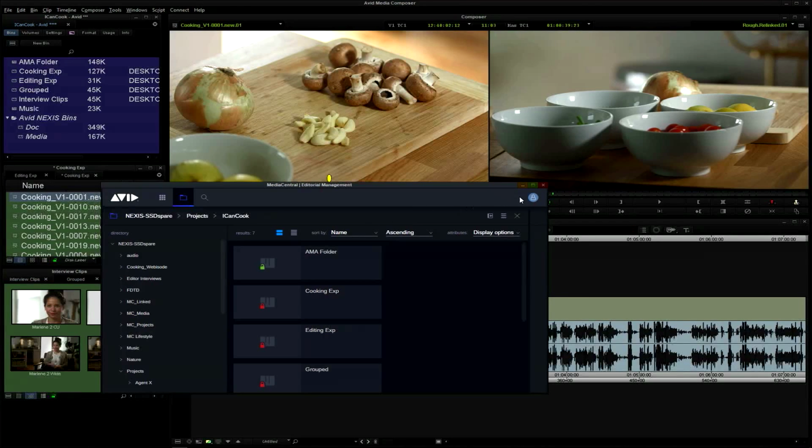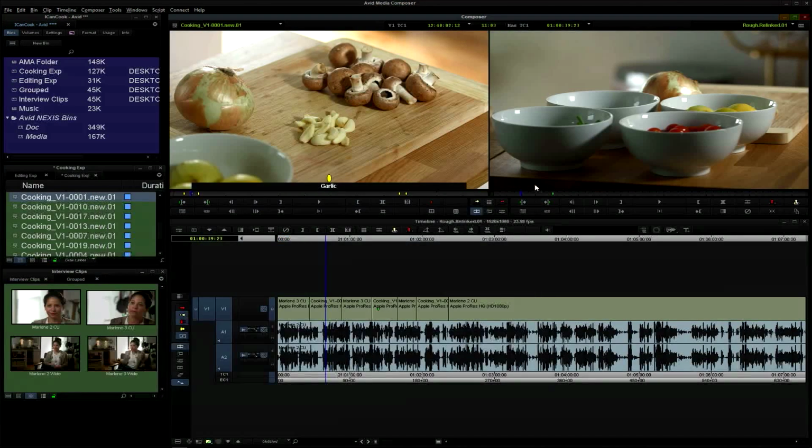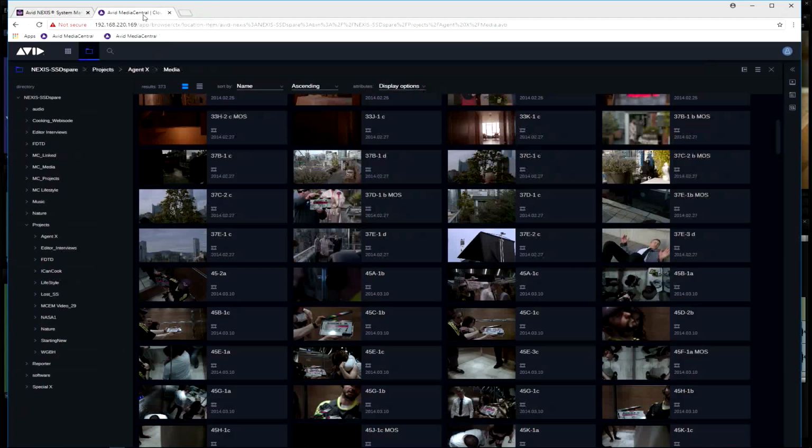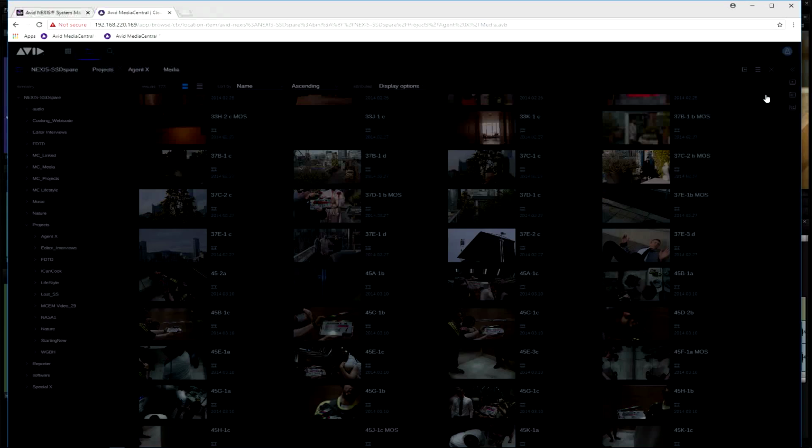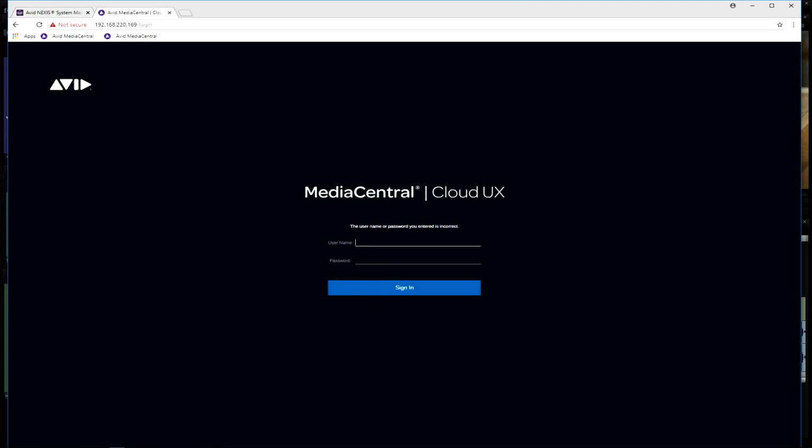That's right. So we've shown this inside of Media Composer, but the real power here is going to also be using it depending on what your role is in a web browser. So let me go ahead to MediaCentral. You'll see if I log out, I'm just going to go ahead and log back in using the exact same credentials that would log into my Nexus and also into editorial management.